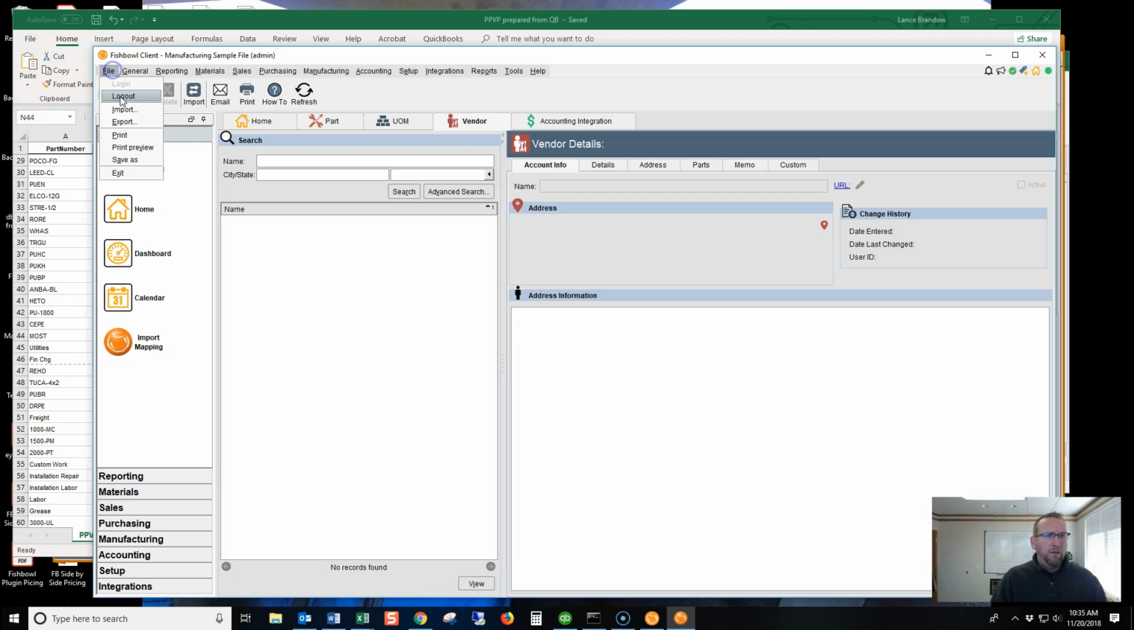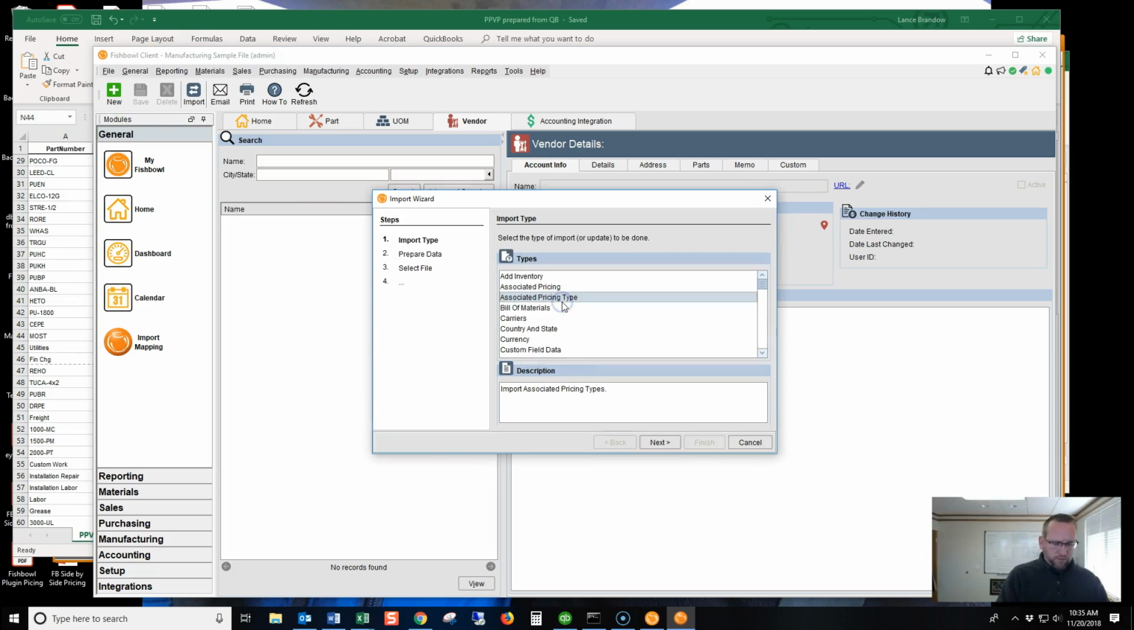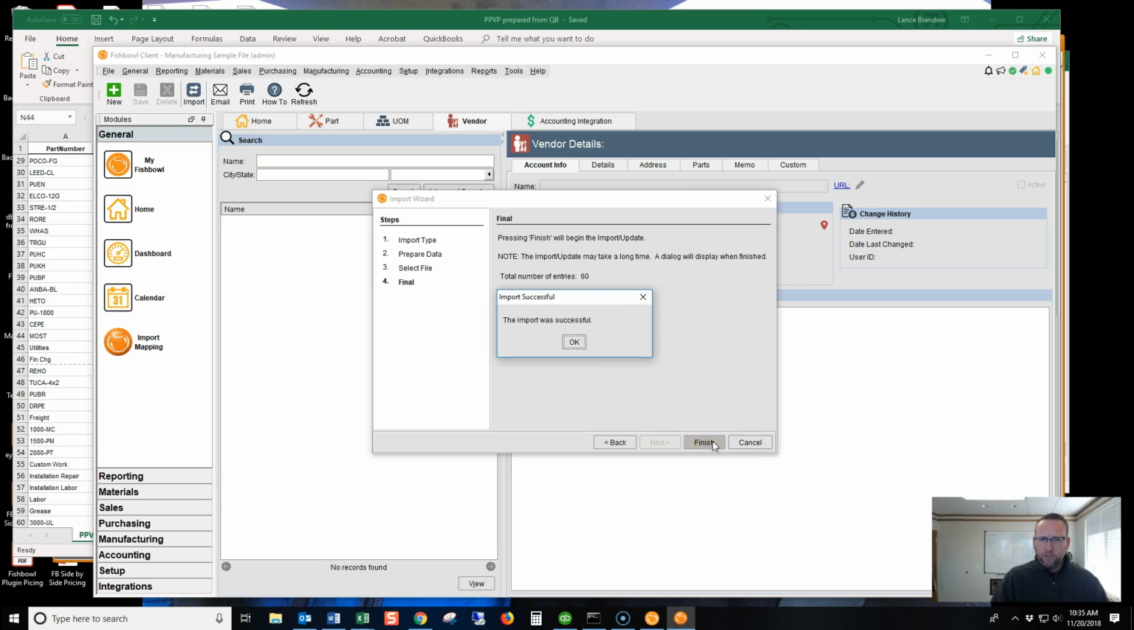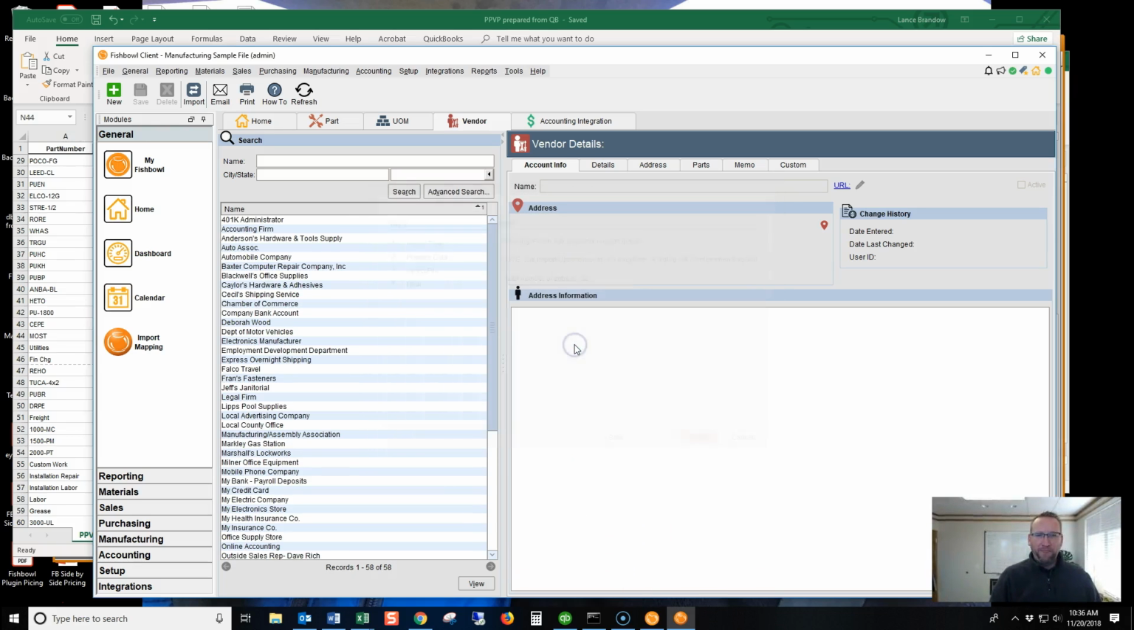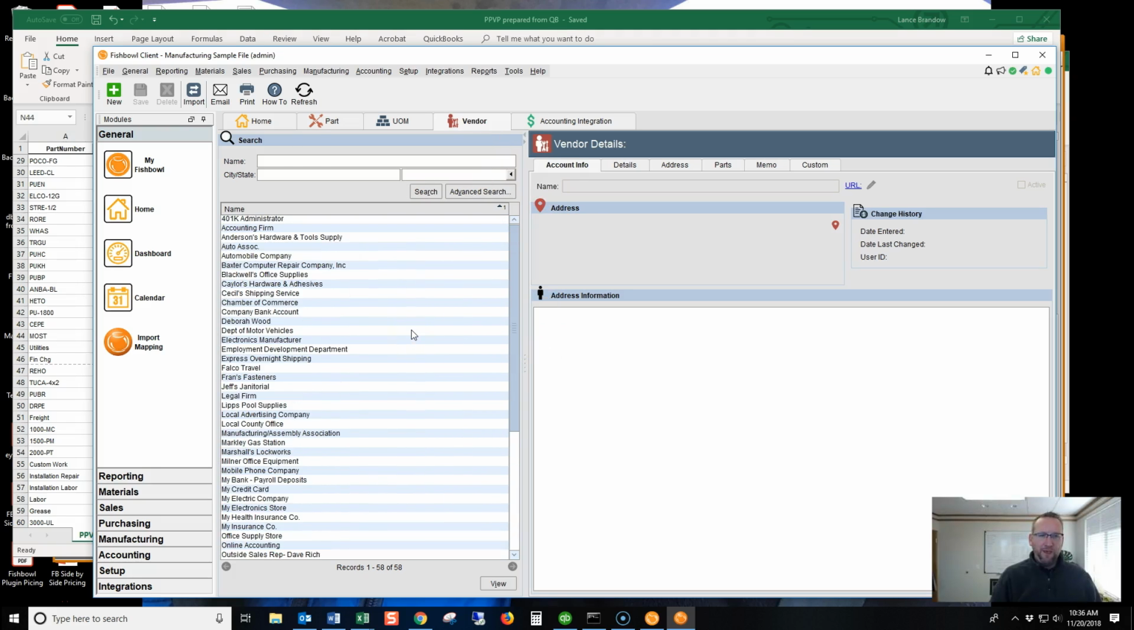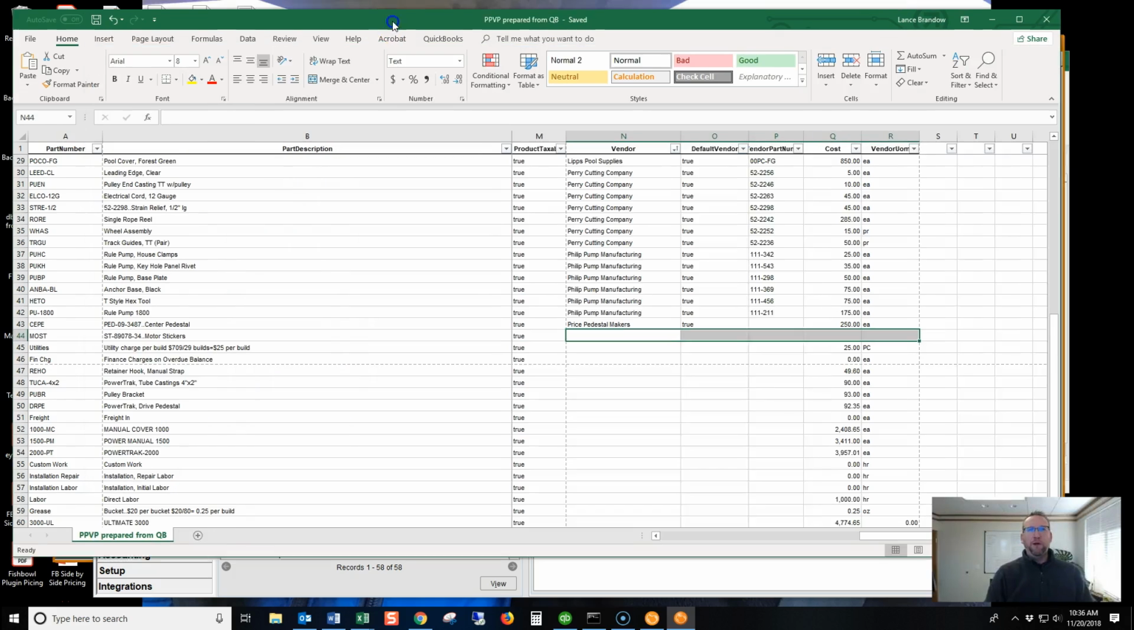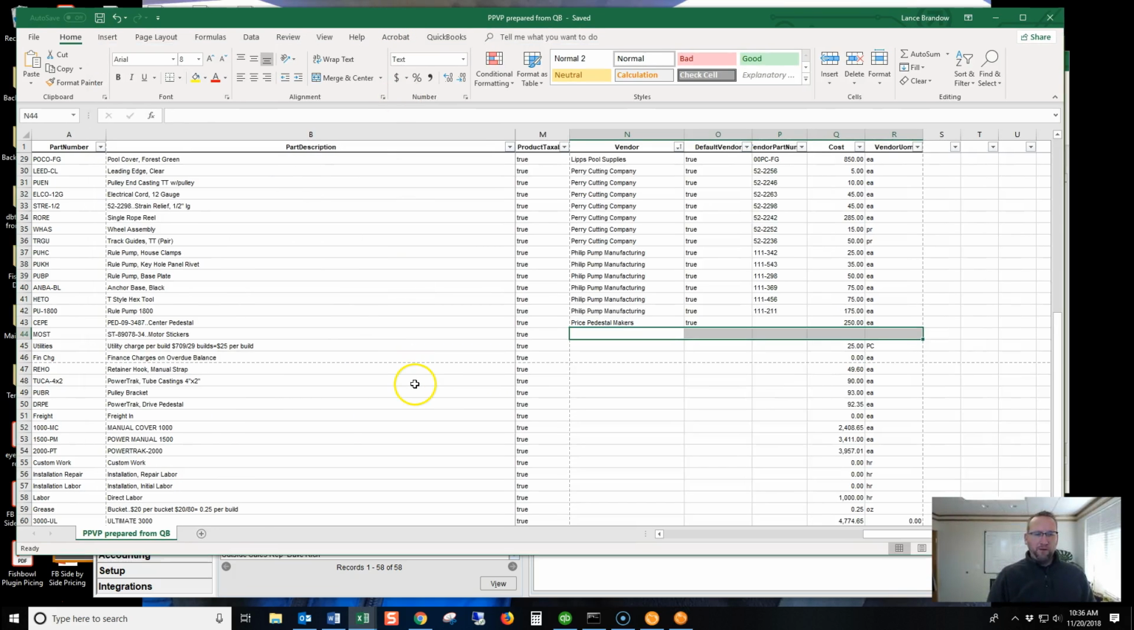Save. File import. Part product vendor pricing. Next, finish. See what we get. Success! Woohoo! You always got to do a dance when you get that import in, right? That's the moment we were all waiting for. Yay! We got our parts in. We did the part product vendor pricing spreadsheet, converted it from QuickBooks.